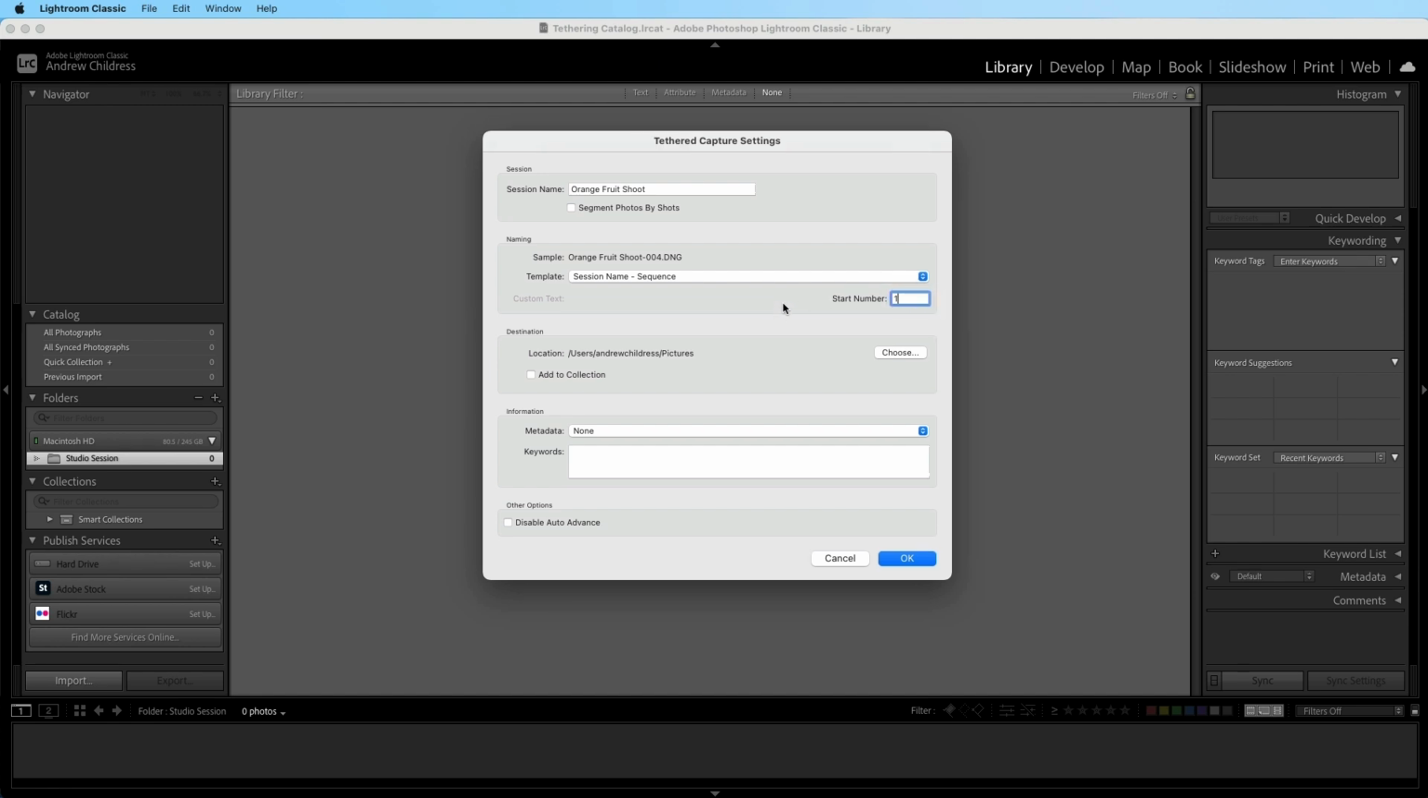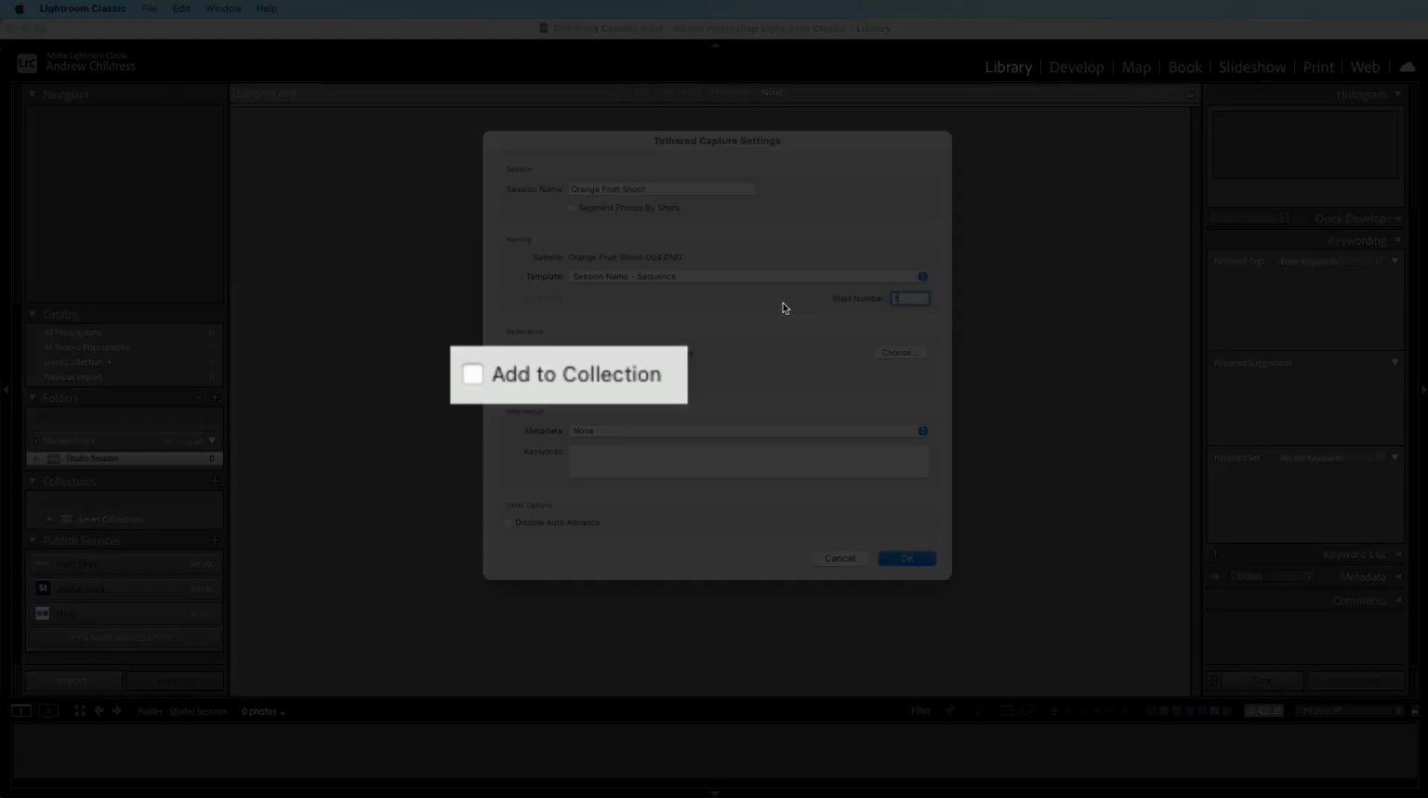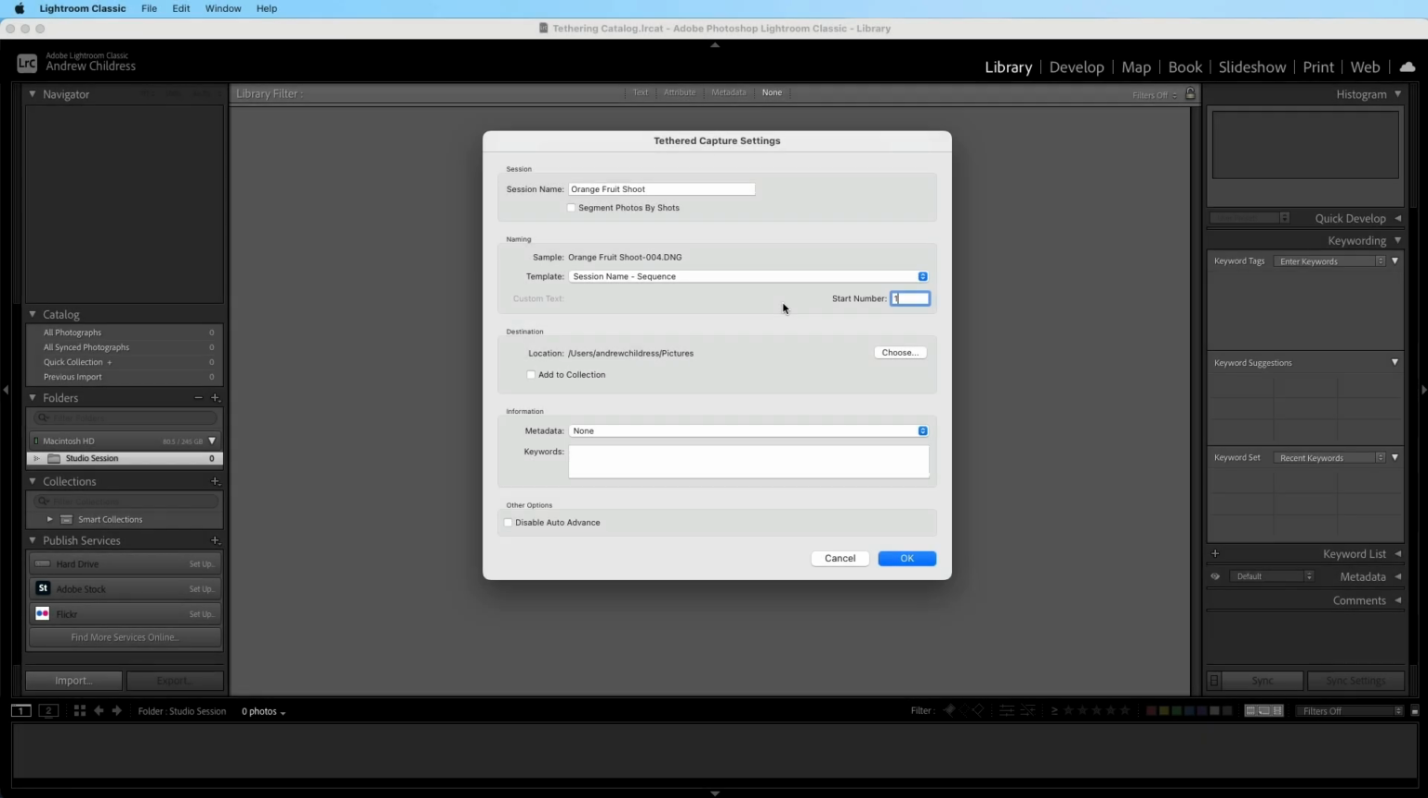Further down, we can set the file location for our images. Optionally, I can use this Add to Collection checkbox if I want to add these images to a certain Lightroom collection. This is a good option, but I often like to leave this unchecked. When I'm finished shooting, I can always add images to collections later.